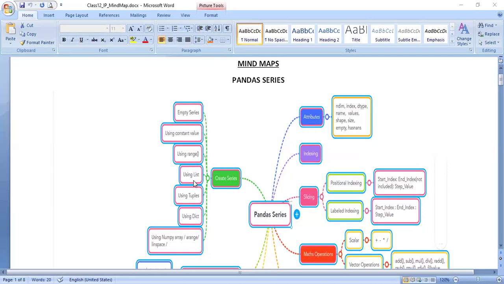You can create a series using a list, using tuples, using a dictionary, and using NumPy functions. Some of the NumPy functions are array, arange, linspace. There are other methods as well. In the syllabus you have NumPy functions. You should know how to create the series using NumPy functions.